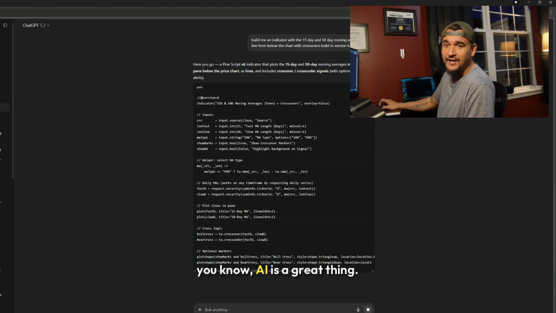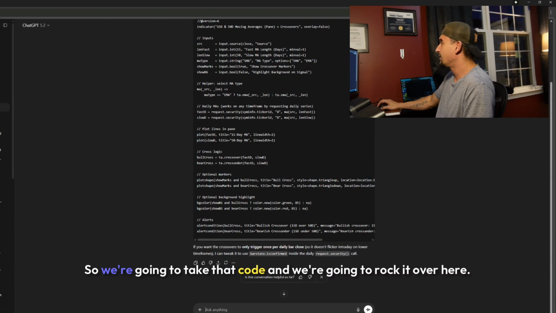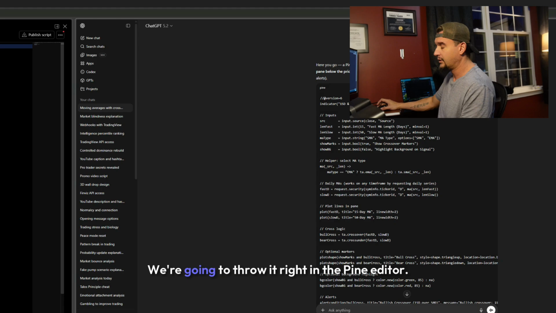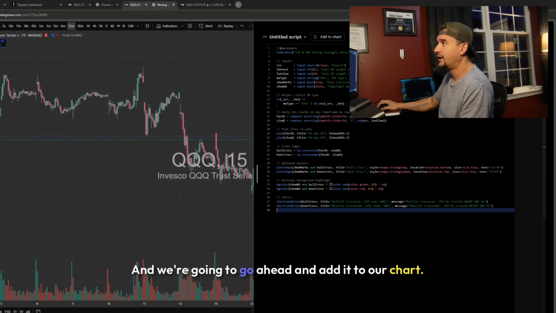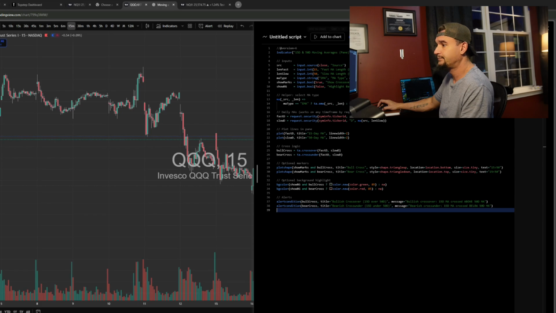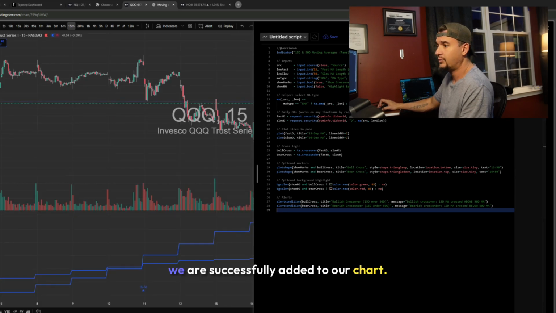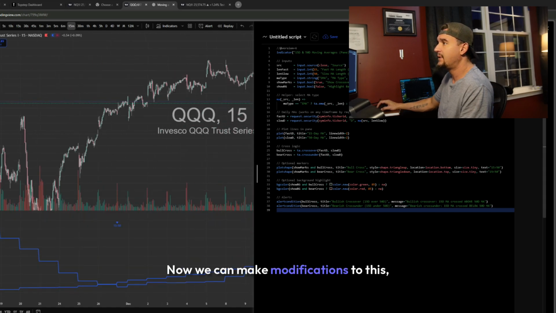AI is a great thing. So if you haven't gotten into it already, now is your chance. So we're going to take that code and we're going to throw it right in the PineEditor, and we're going to go ahead and add it to our chart. And you can see, here we go. It's successfully added to our chart. Now we can make modifications to this, like colors and stuff like that.